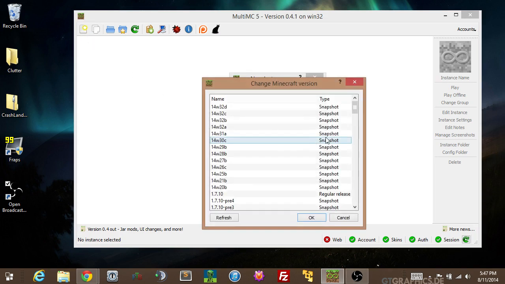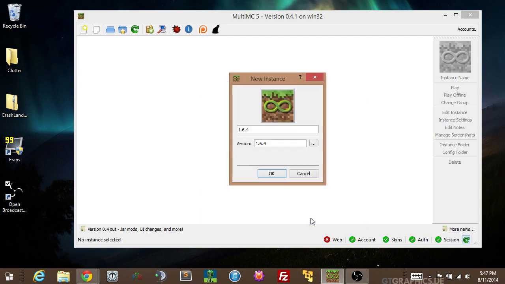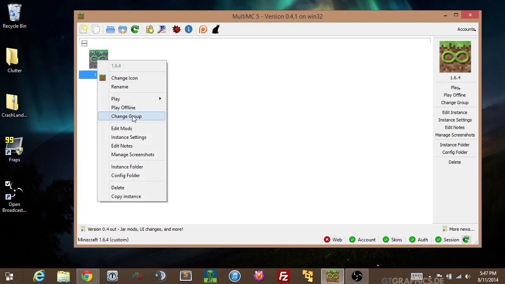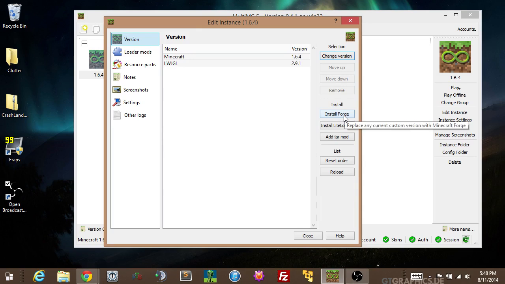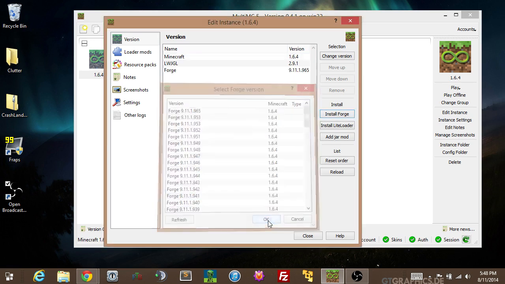We want this to be 1.6.4 of Minecraft. Alright, and so this won't do much right now. We then want to edit the instance. Actually, we want to edit mods. And we want to install Forge. This is a really important first step. And I'm going to take the latest version of Forge for 1.6.4, and that's the 965 version.